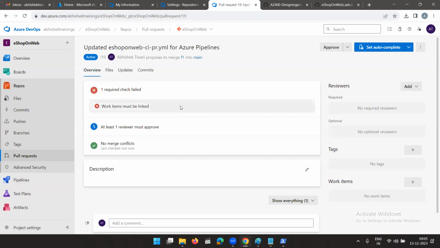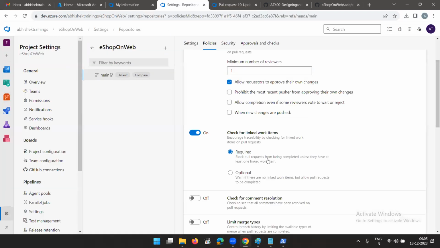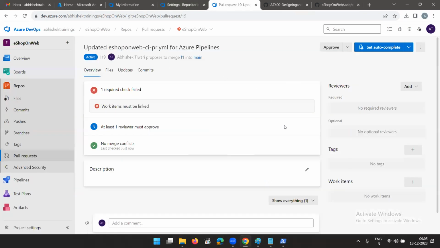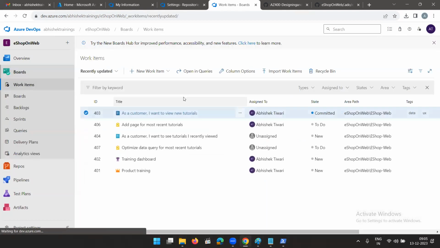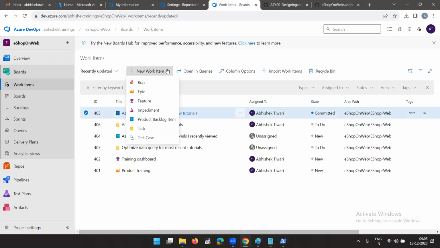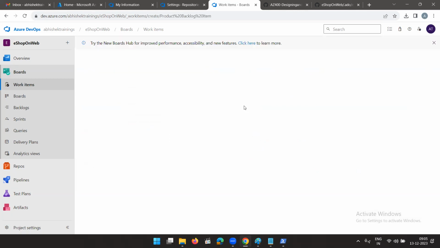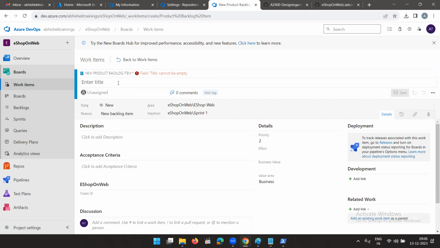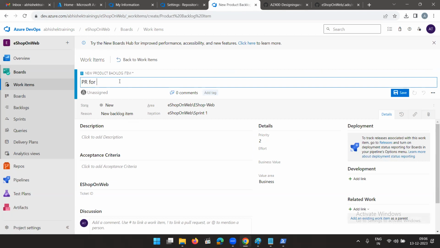Now there should be a work item linked. That is also something you update over there. See, it is checking for the linked work items. Now what you have to do, you can go to the boards section. You can create a new item over here, say a product backlog item. This initially only we should do, right? PR for test merging YAML pipeline.